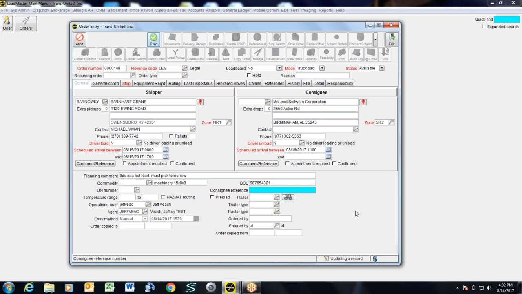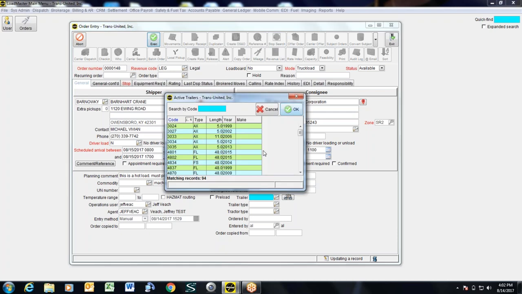If you know the specific trailer, you have a trailer pool, the binoculars will take you to the trailer pool. If you have this specific trailer you want to put on this load, you can put it on here in order entry. You don't have to here though, because you can put it on the load at dispatch, or when your pedigree units go live, your driver will actually fill out a form and fill out what trailer he grabbed as well.